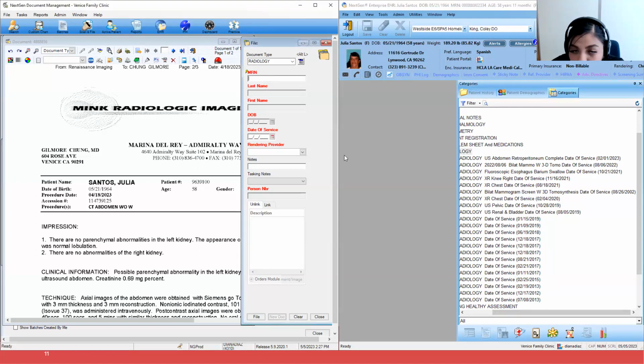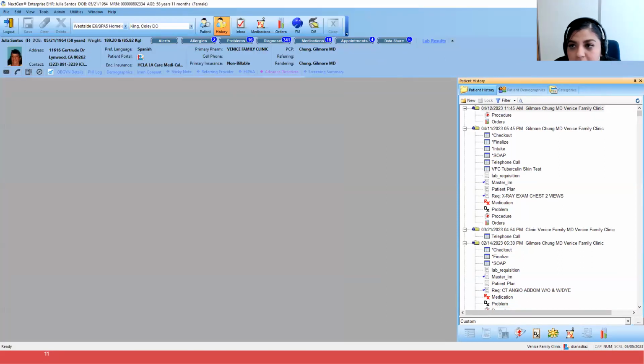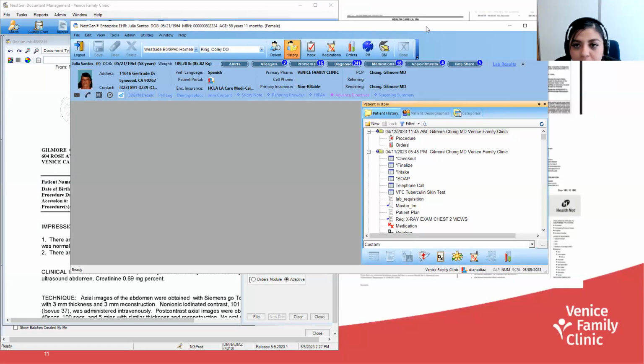I will go ahead and type in the patient's medical record number. And then you will click on tab, and this will autofill the patient's last name, first name, and date of birth. Then you can put in the date of service, which is found in the document. As you see here, procedure date. Then the rendering provider, you can see here that the PCP is Dr. Chung.